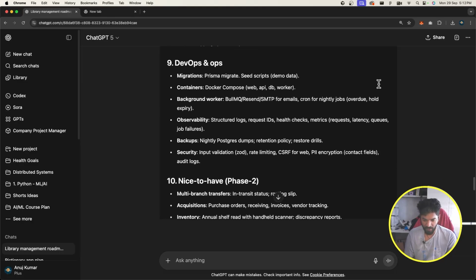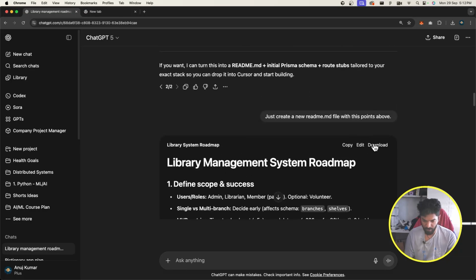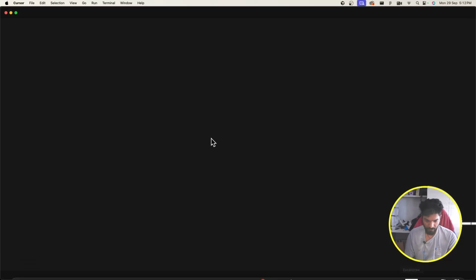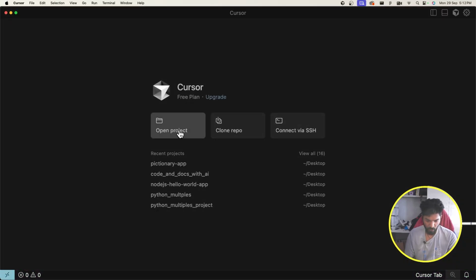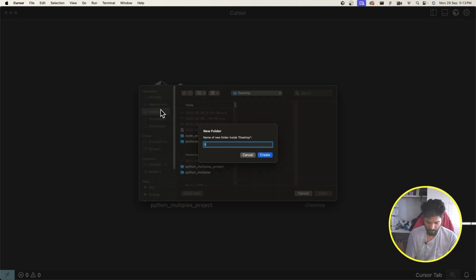Once it does this, you can either copy all this or you can download it. Let me download this as an MD file, right? So this is what we wanted, the library system roadmap.md file. Now what we're going to do is go to Cursor, and then open a project. On our desktop, we are going to say library management system, right?